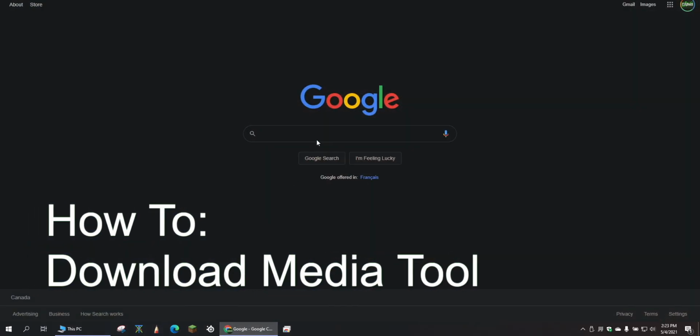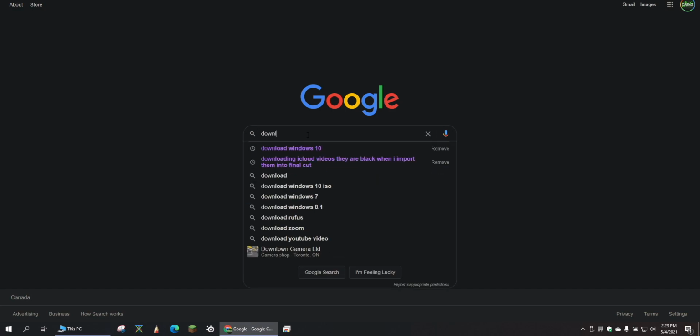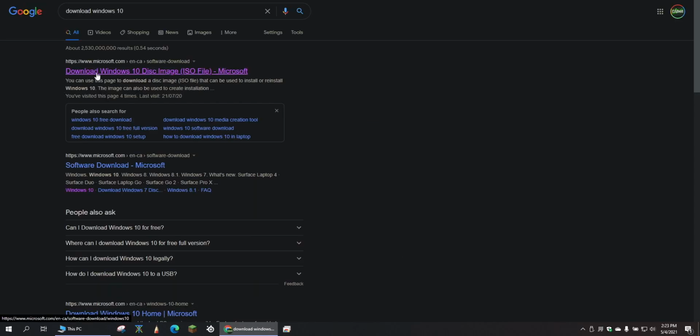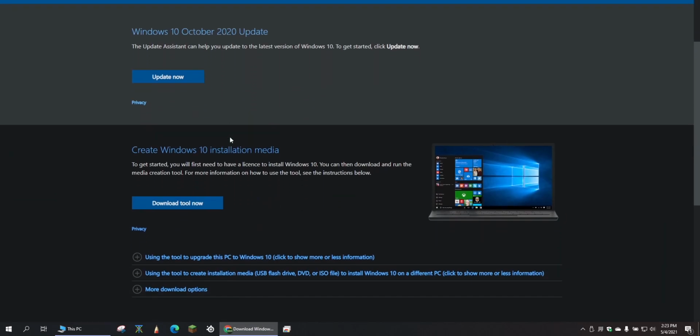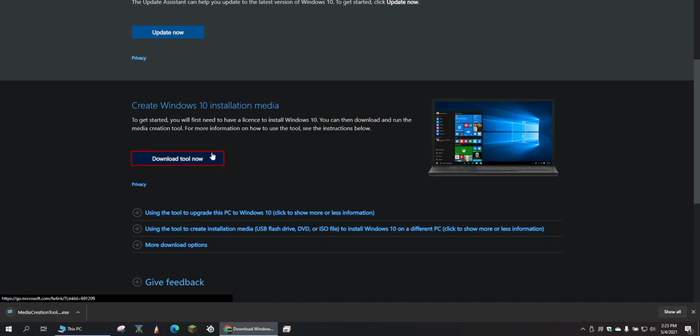Let's navigate to Google and install our recovery drive software. So let's type in download Windows 10. Let's click on the first link here. So let's scroll down till you see create Windows 10 installation media. So let's download the tool now and it will download the tool immediately depending on your internet connection.